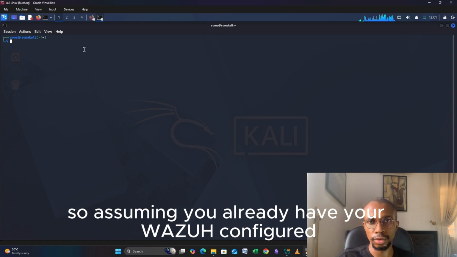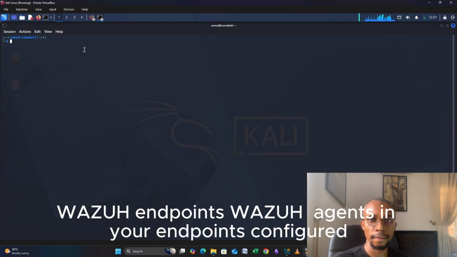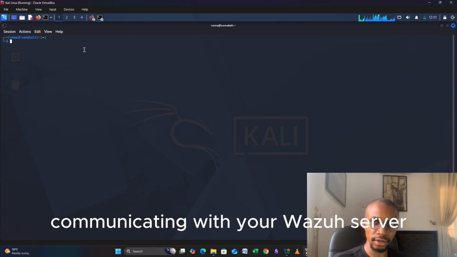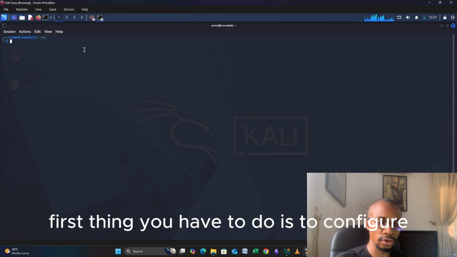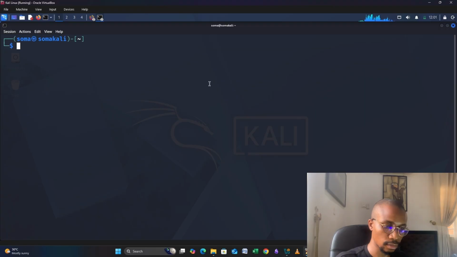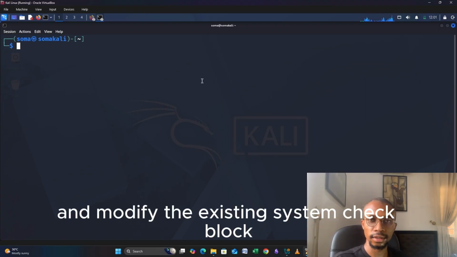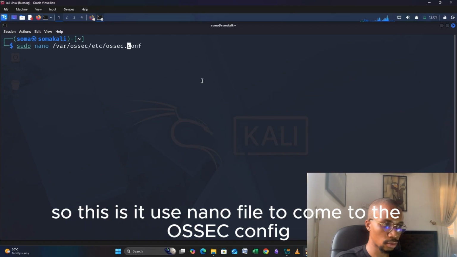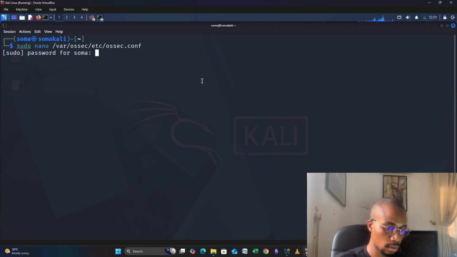Assuming you already have your Wazuh agent configured on your endpoint, communicating with your Wazuh server, the first thing you have to do is to configure your Wazuh endpoint and modify the existing syscheck block. So this is it. Use nano to open the ossec.conf. You're going to use sudo.